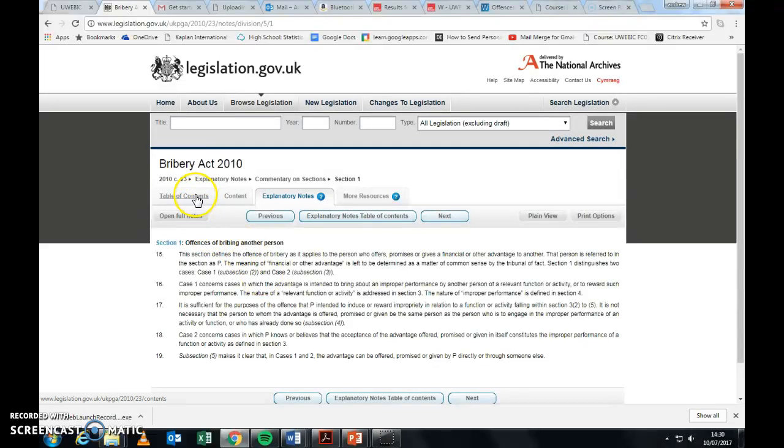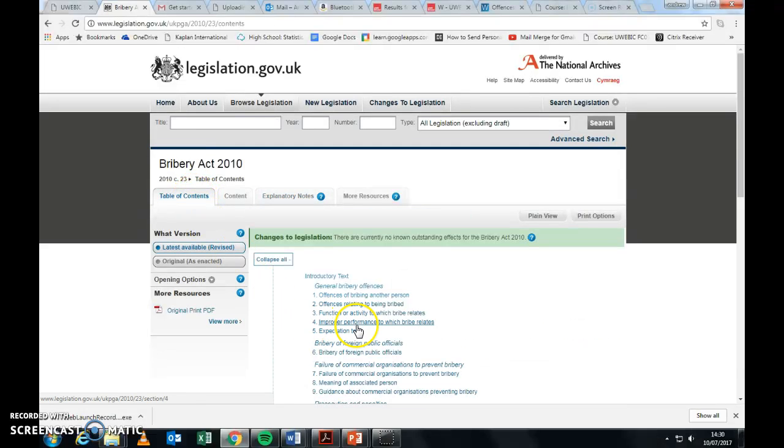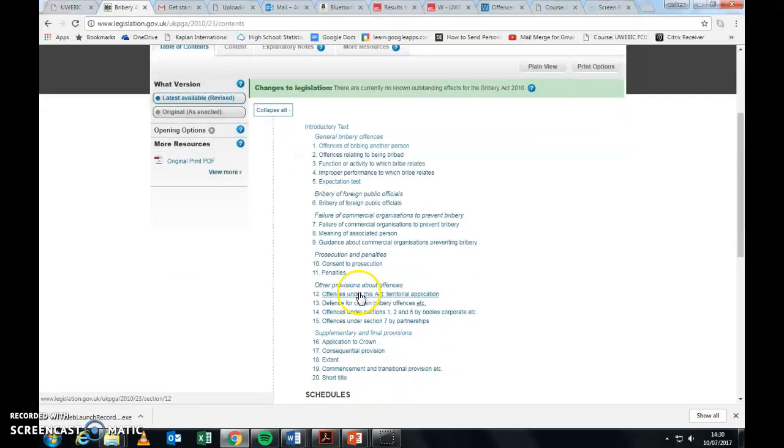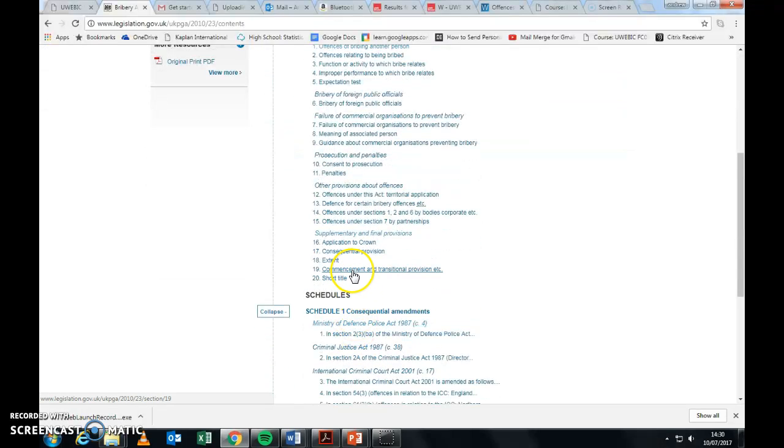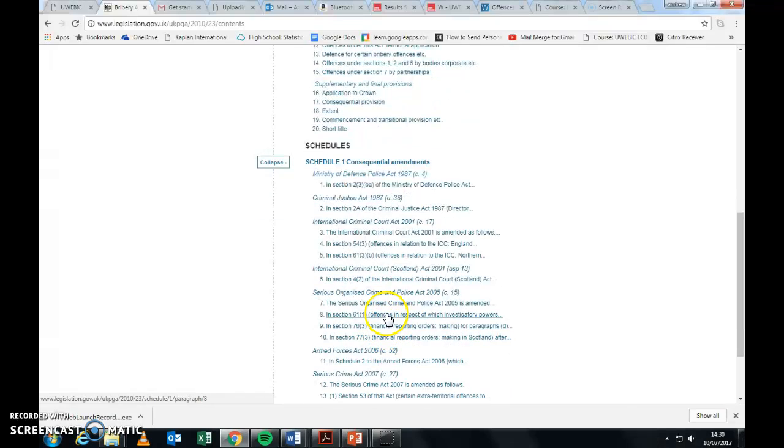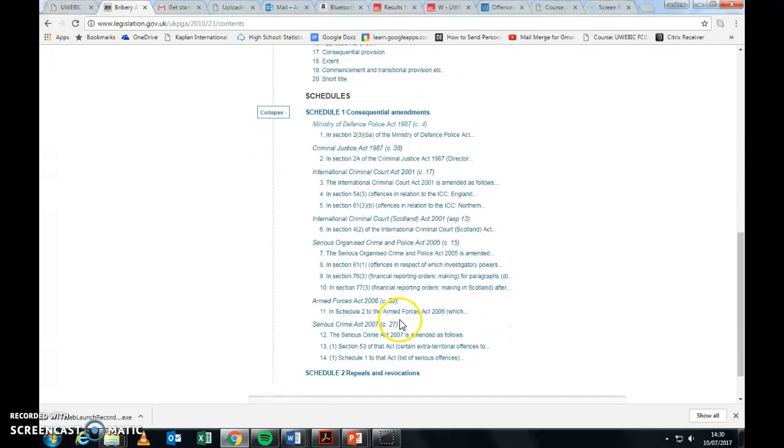Now if we go back to the table of contents, we may find that in the actual sections themselves it will mention schedules, and in the schedules say there are more details. Most modern acts do in fact have a schedule, or many schedules, as you can see here, that give you extra detail, and again those can be explored to give more background to the actual sections themselves.